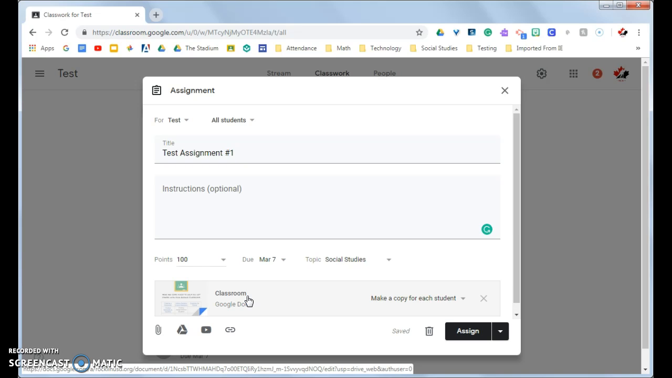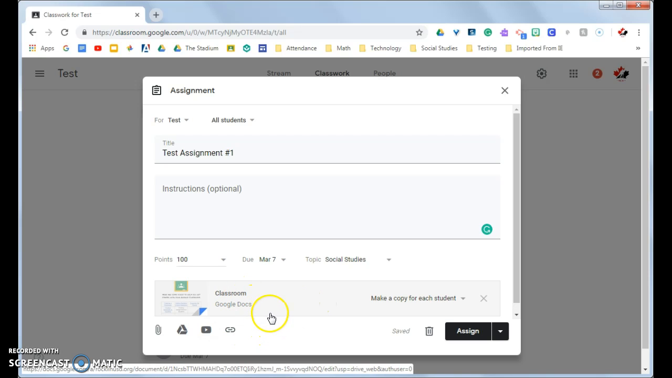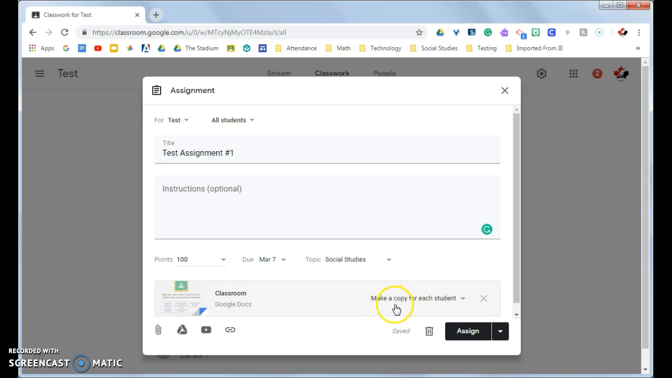So that's some of the options on how to create. You can always add other things to your assignments. Sometimes we'll put a video if you want the kids to watch a video, or links for resources or attachments that aren't in Google. You can add those as well. But this is one of my favorite things here is once you add something from your Google Drive, you can make a copy for each student so they all have that.